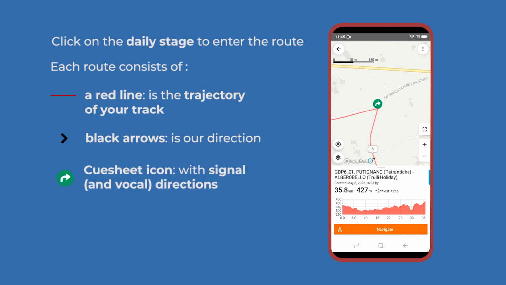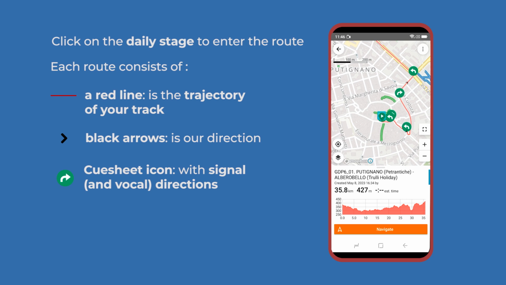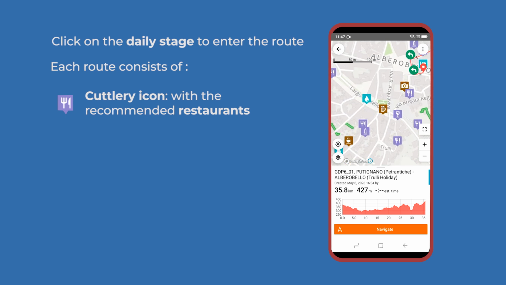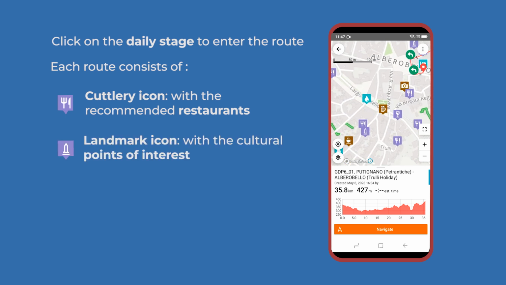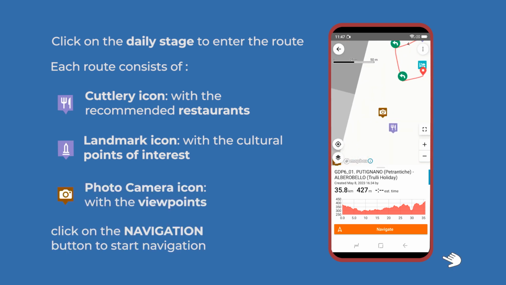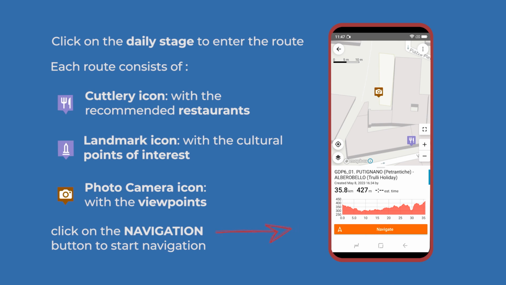Cue sheet icon with signals and vocal directions. Accommodation icon with your hotels. Cutlery icon with the recommended restaurants. Landmark icon with the cultural points of interest. Photo camera icon with the viewpoints. Then, click on the navigation button to start navigation.